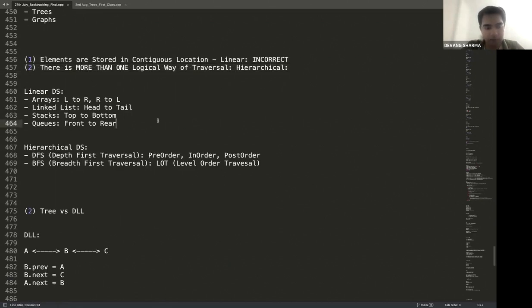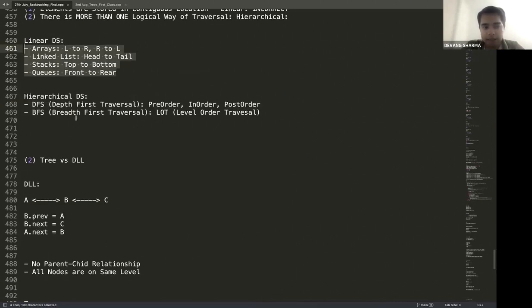Take an example to understand. If I talk about any linear data structure, arrays, linked lists, stacks, queues, there's a specific way of traversal, either horizontal or vertical. In a hierarchical data structure, there is more than one logical way you can traverse them, in terms of DFS or BFS. Any data structure clubbed as hierarchical, so your trees, graphs, tries, etc.